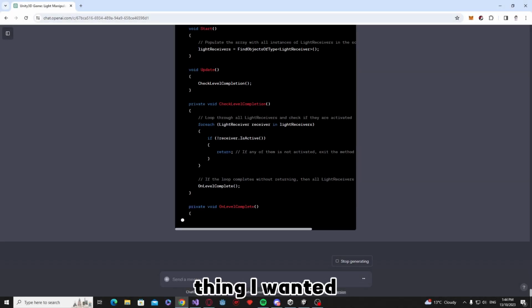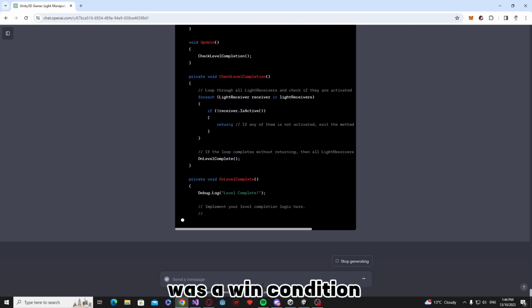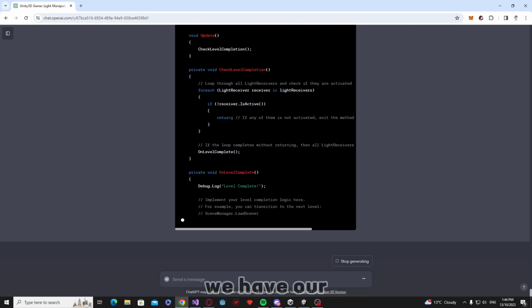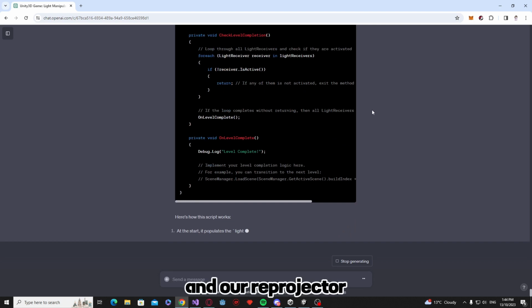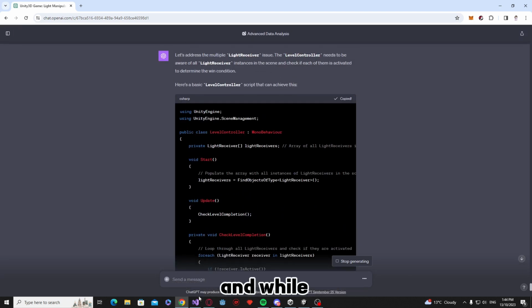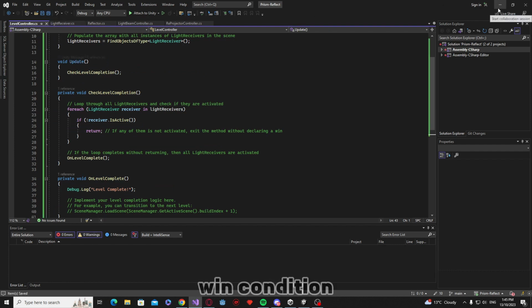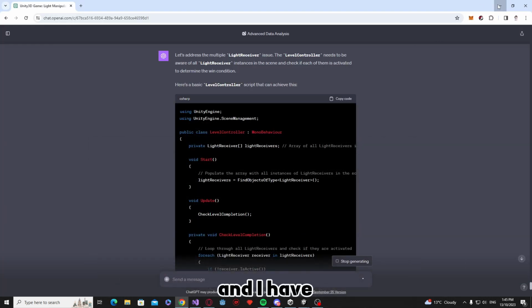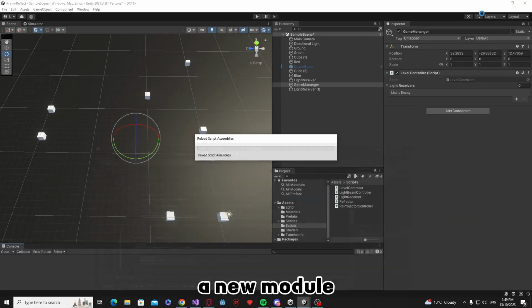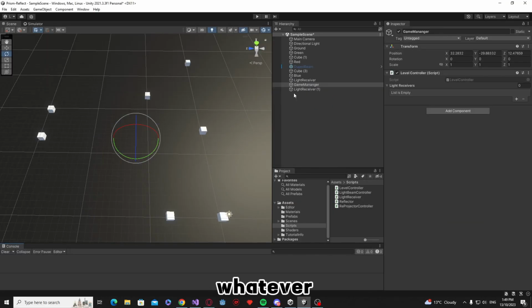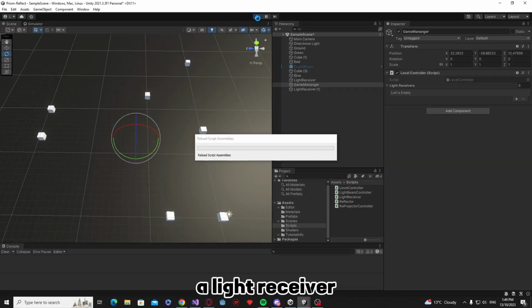So the next thing I wanted to work on in the game was a win condition. Right now we have our projectors, our reflectors, and our reprojector, and while they work and function great, there's no win condition. So ChatGPT and I have come up with a new module or component, whatever you want to call it, and we're calling it a light receiver.